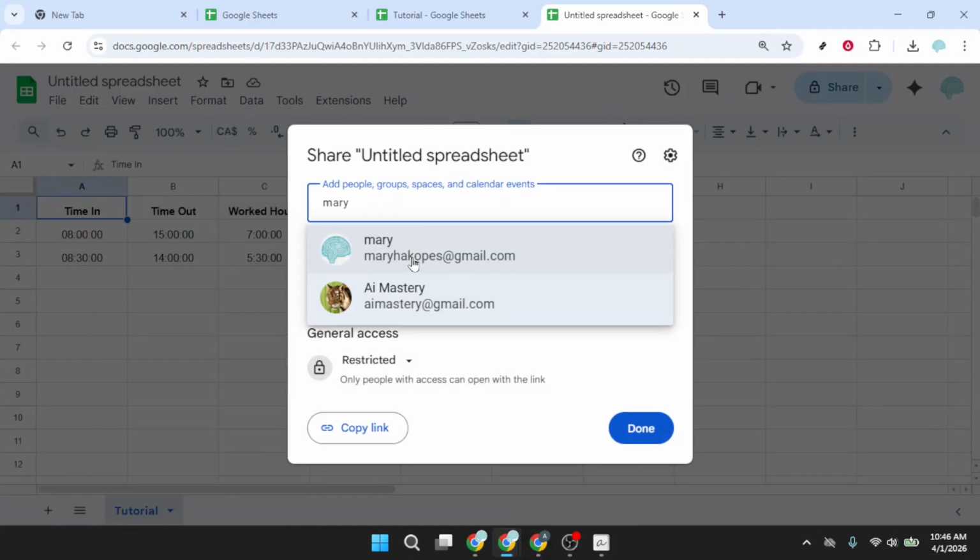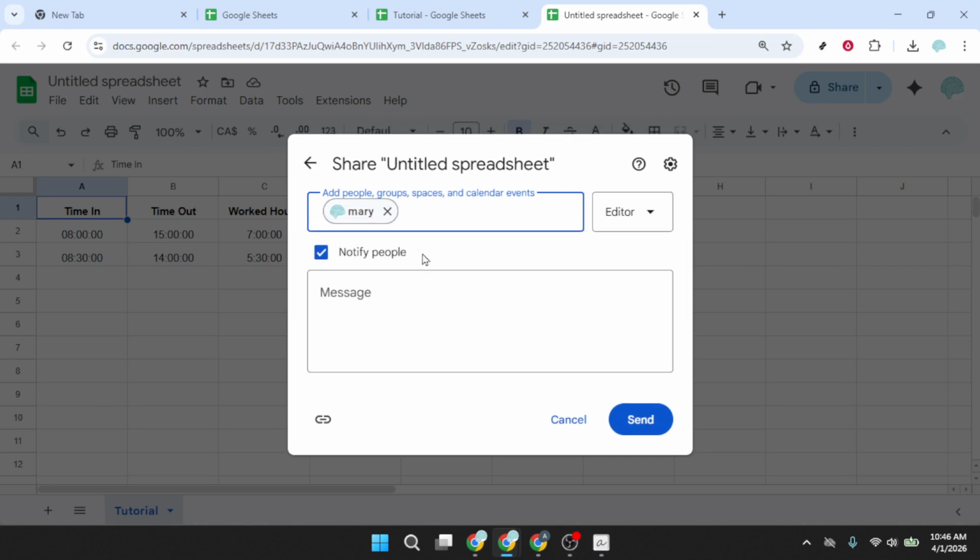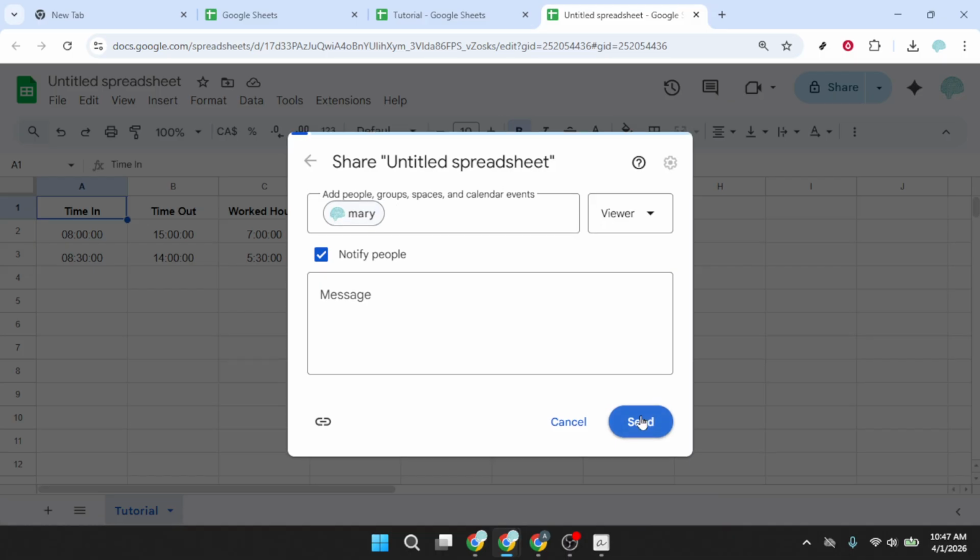If needed, you can adjust their permission level to viewer, commenter, or editor, so they have exactly the access you intend. You can also add an optional message to provide context. When everything looks right, click Send. Your recipient will receive an email invitation to the new file, which contains only the tab you copied.